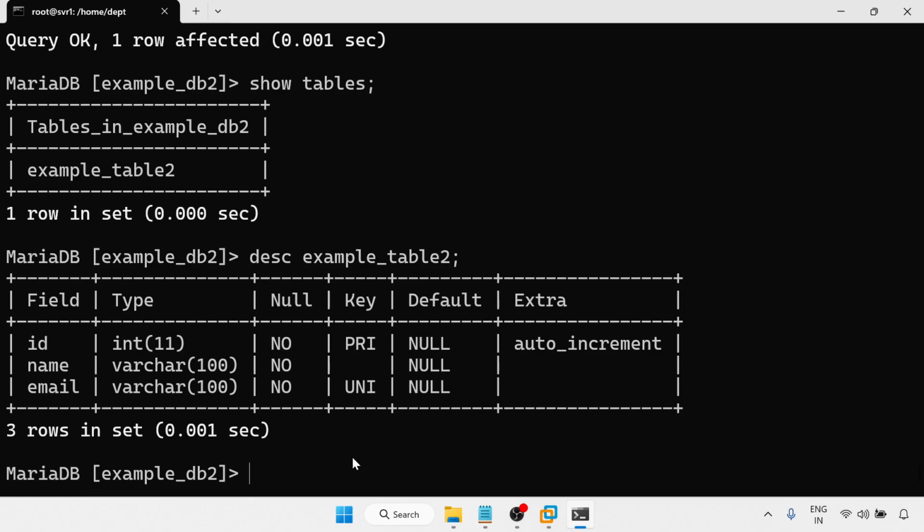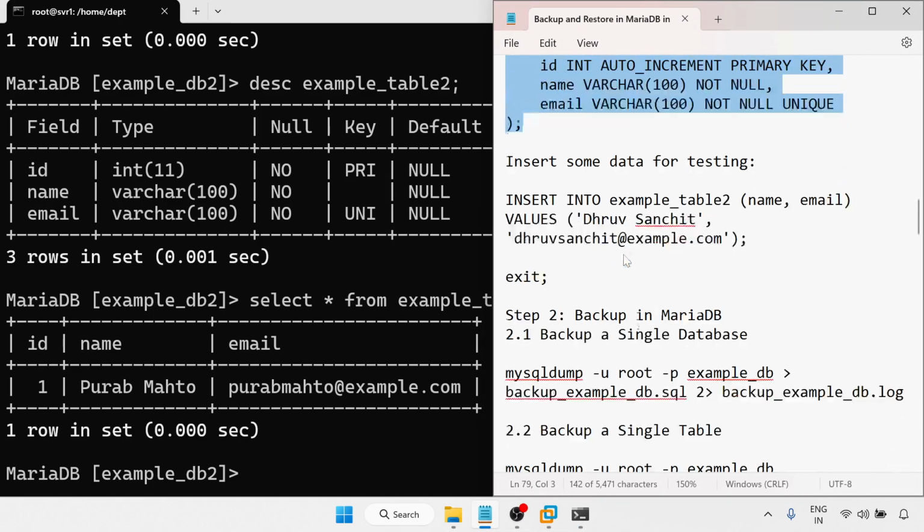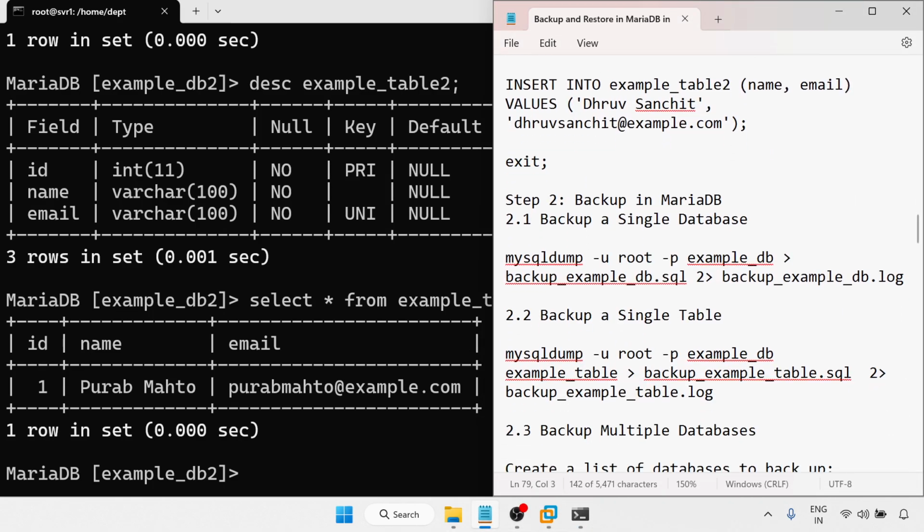Next what I'll do, I'll just select and check the data, select asterisk from example table 2. So there is Purab Mahto, and this is my email address. Okay. So we have done both, the table is done. Now backup in MariaDB. So we'll go through it step by step.